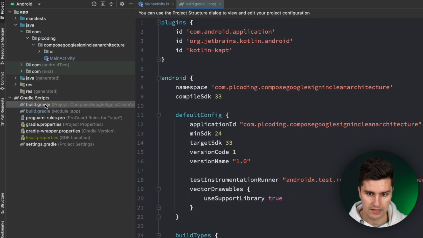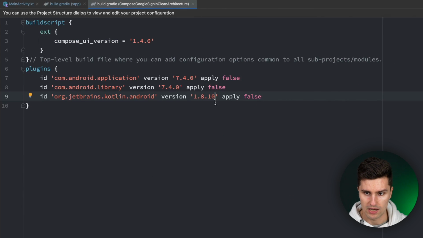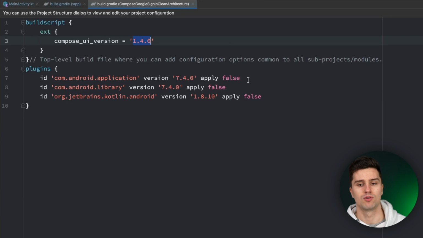And by the way, I'm using Kotlin 1.8.10 in combination with the just released stable version of Compose 1.4.0. So this combination works well for me, so make sure to use the same, but ideally you just clone the project from my video's description.